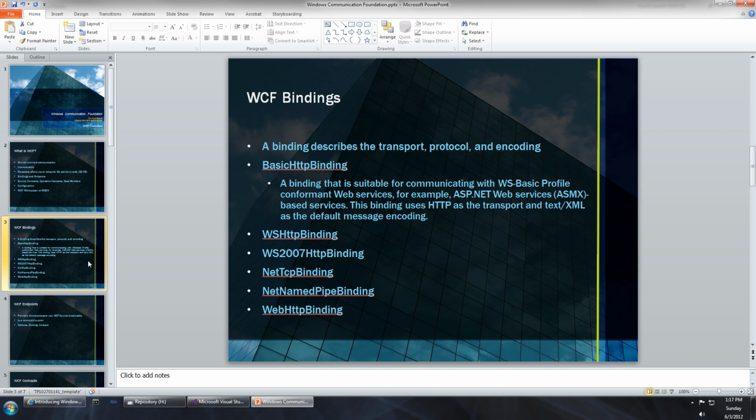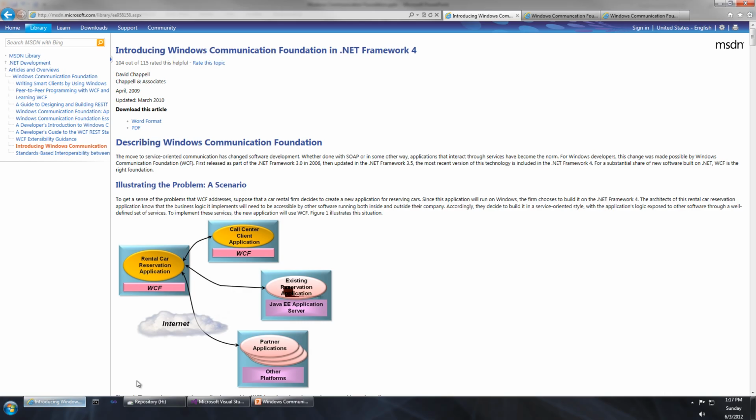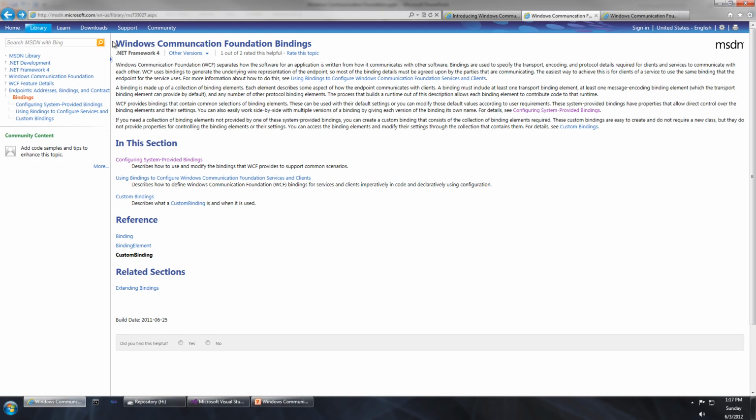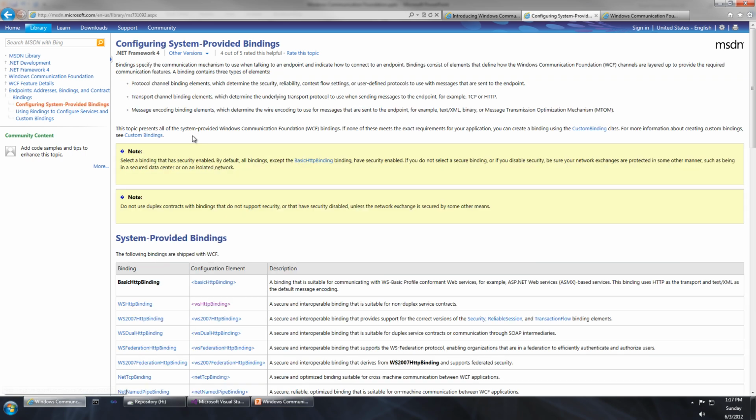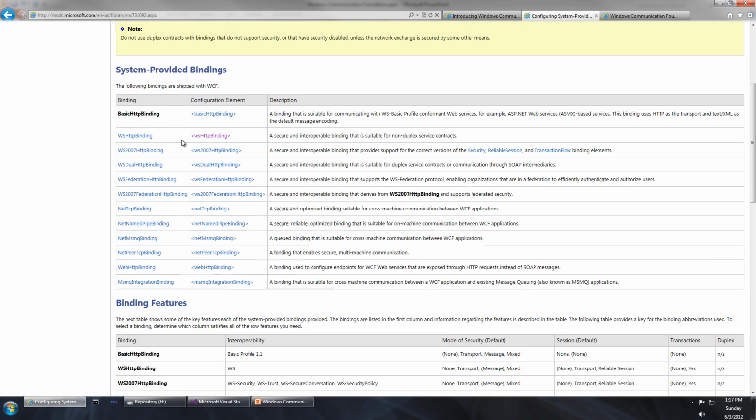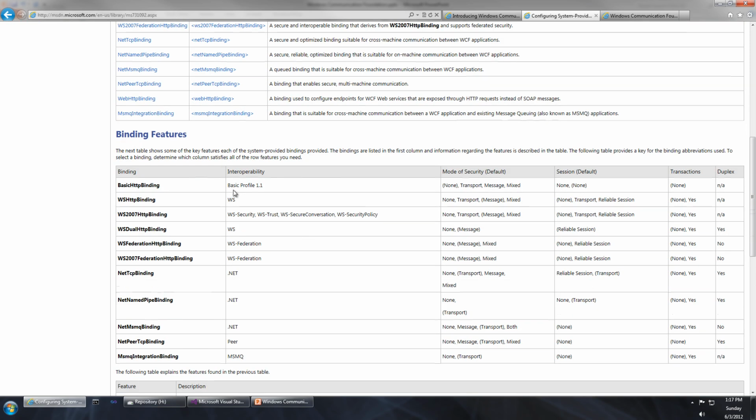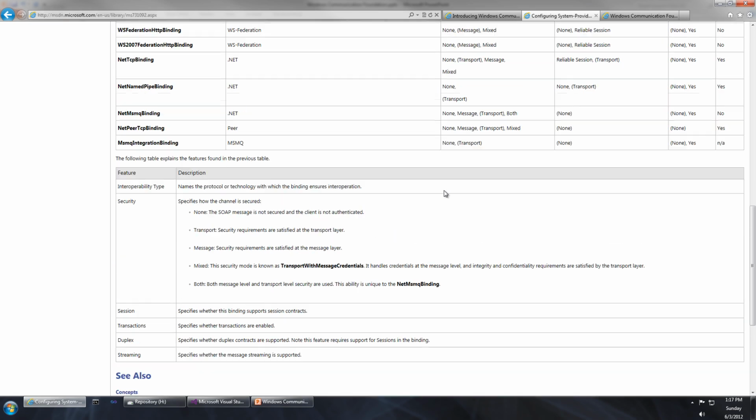There are other bindings that are provided with WCF: WS HTTP binding, Net TCP binding, Web HTTP binding, and there is a full list of these bindings on MSDN, which I believe you can find through the Windows Communication Foundation bindings page, and in this section, configuration system provided bindings. This provides the entire list of the bindings that are provided out of the box by WCF. It also goes further into explaining what each binding is, what it does, does it require security, does it support sessions, transactions, duplex, so it has a whole wealth of information.